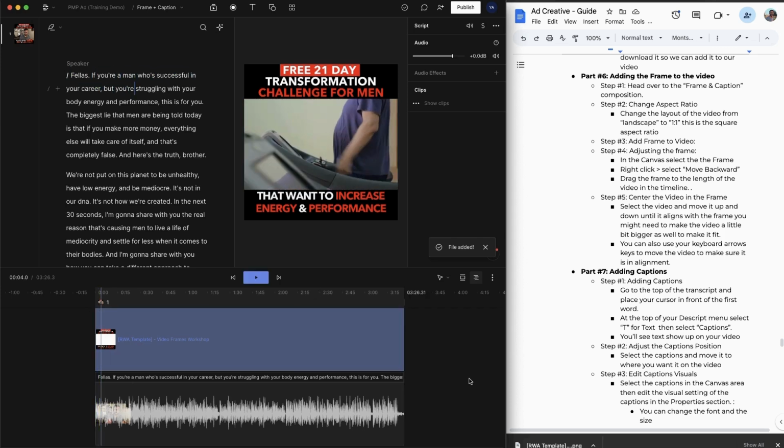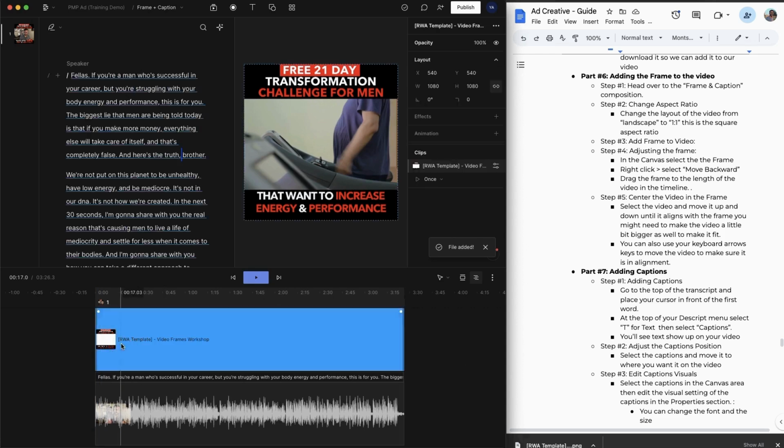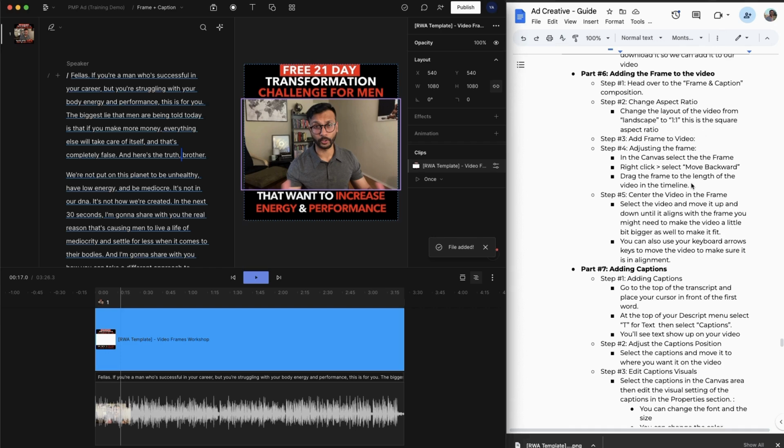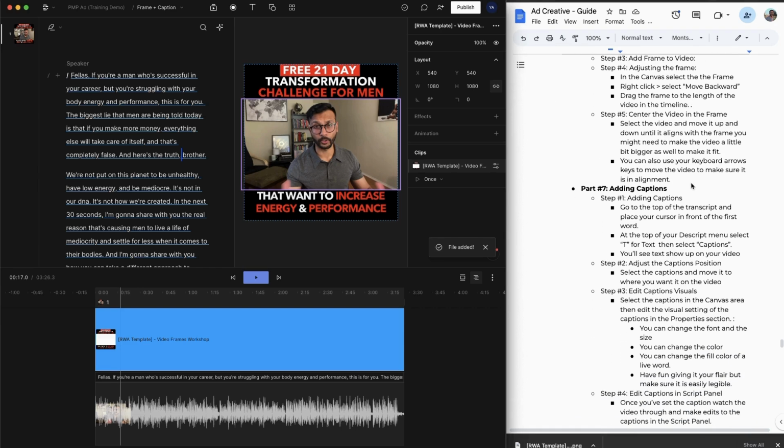So that is how you add the frame to the video. You add the frame, extend it to the length of the video, move it backwards, and then readjust the video onto the frame. So that is how you're going to add the frame to the video.